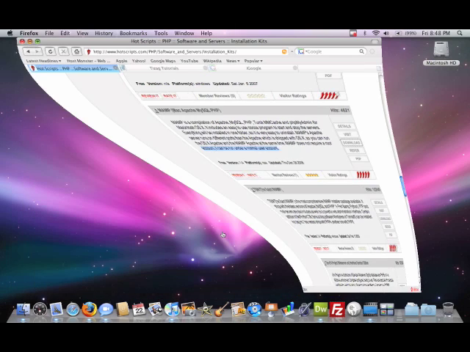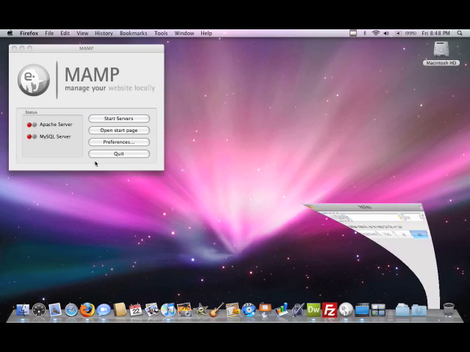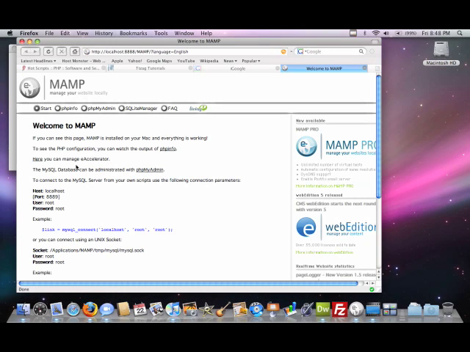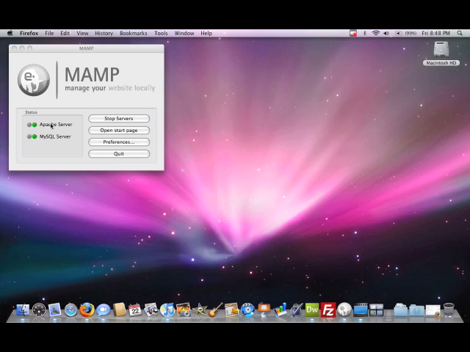No more difficult. When you're done, you will have MAMP basically start up, and it always starts up with the start page, and it's really nice. You can take that off if you'd like, but I recommend leaving it up. It starts your Apache server and your MySQL server.